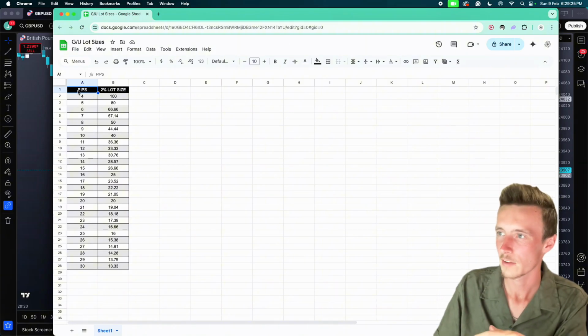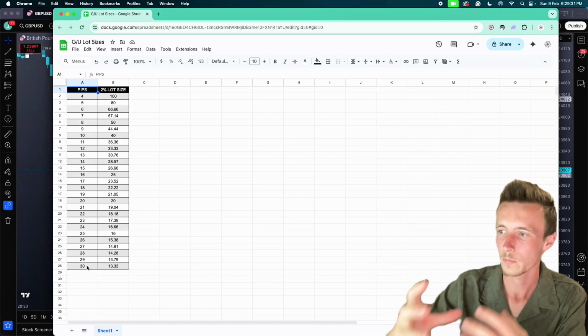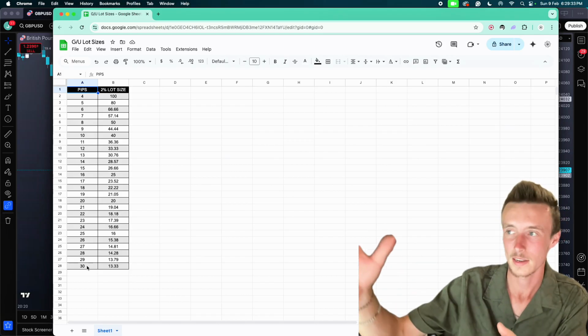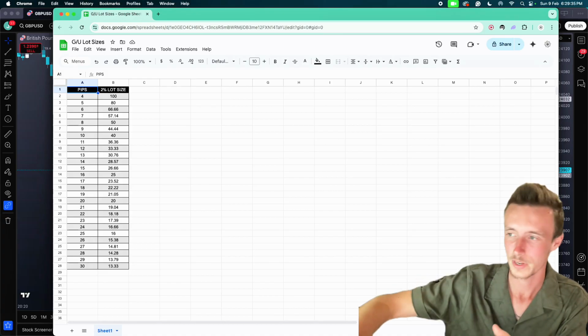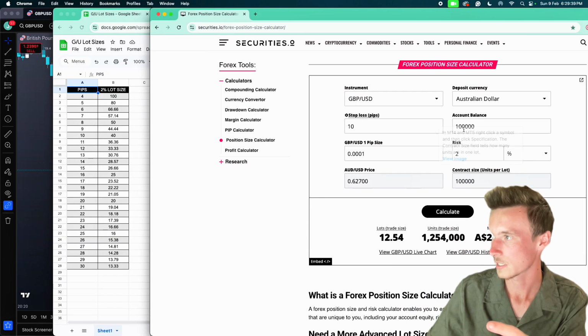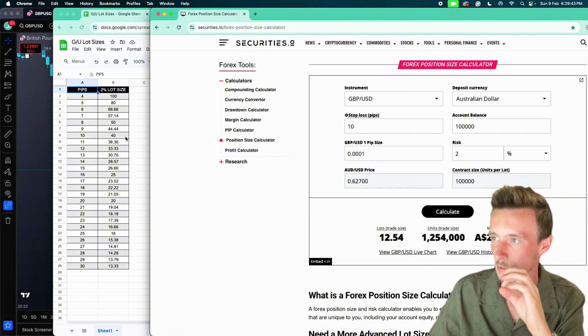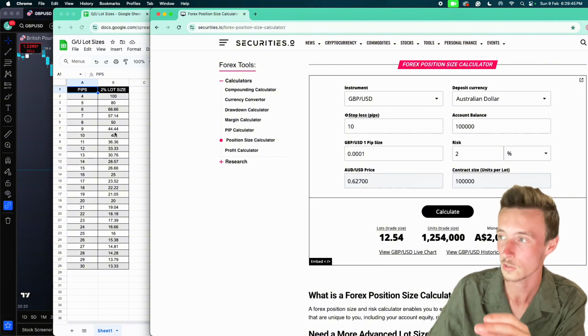So, of course, I have my pips, 4 all the way down to 30. That will be the sort of range that I normally get my stop loss being set at. It's anywhere from 4 pips down to 30 pips. And then that way I'm just going through the lot size calculator on here, and I'm typing in 10 pips, pressing calculate, switching, adding in whatever that lot size is.